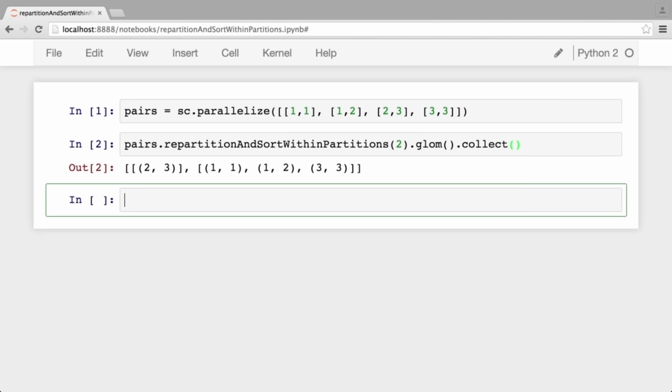So here you can see the output, and there's a couple of interesting things. First, I use the glom command, and what that does is take all of the elements within a partition and put them into a list, and then return an RDD of those lists. So here you can see that at the furthest out we have a list, and then within that there are 2 elements. First is a list with 1 element, (2, 3), and second is a list with 3 elements, (1, 1), (1, 2), (3, 3). So those 2 lists represent the 2 partitions that I asked it to make.